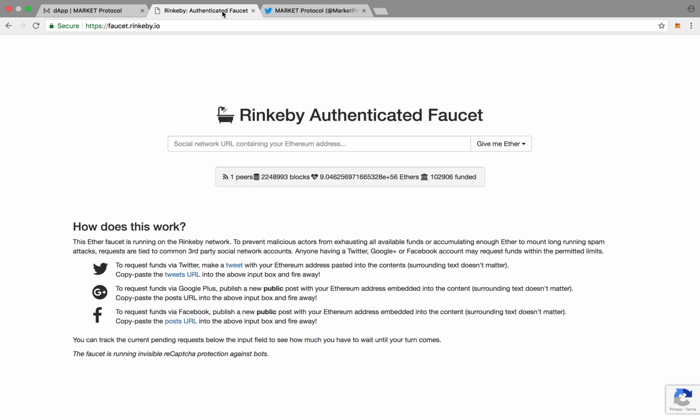Then we're going to go to faucet.rinkeby.io. They require you to send out a tweet or some sort of a post on social media in order to limit the amount of Rinkeby that anyone can get. They explain all of that down here. So I've already set up a tweet for us.